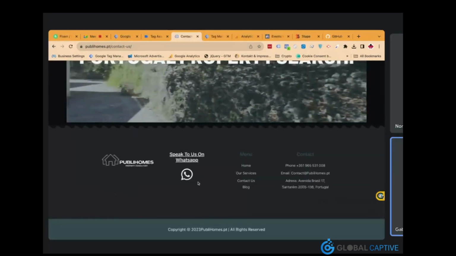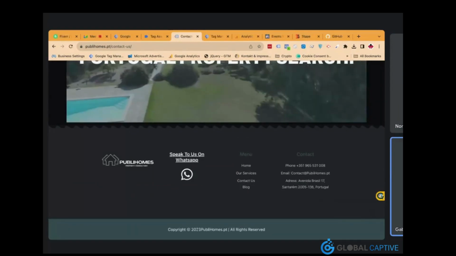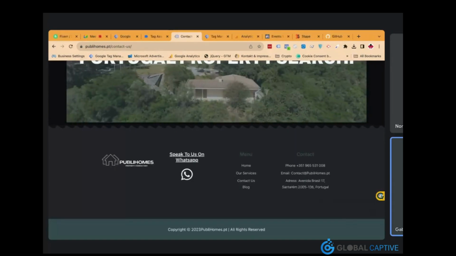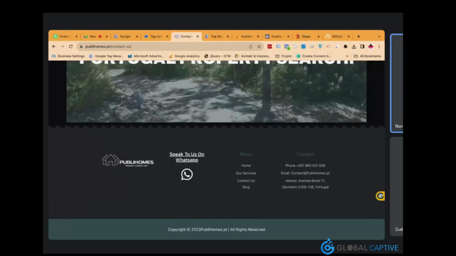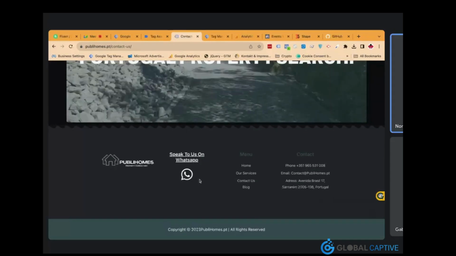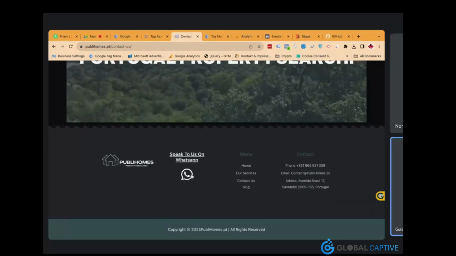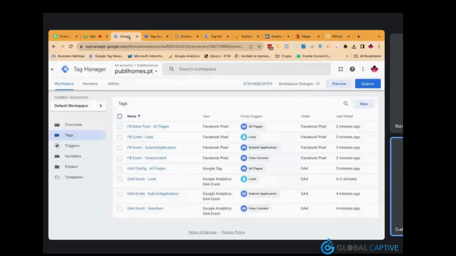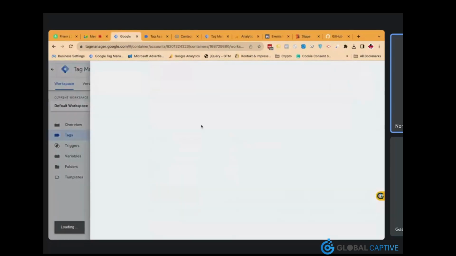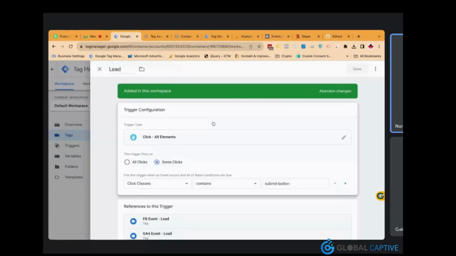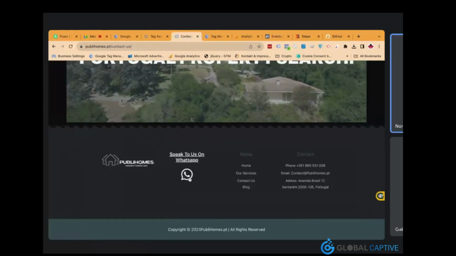The button click is not working because it's inside the iframe, so we cannot track that at the moment. So instead of that, I will implement this WhatsApp button click. We will change this lead event to fire on button click, whenever someone clicks on this WhatsApp button.